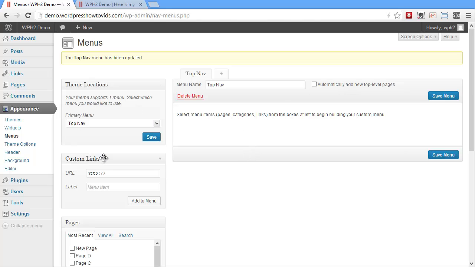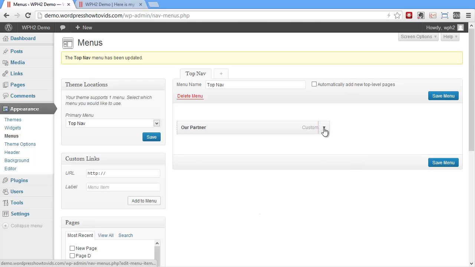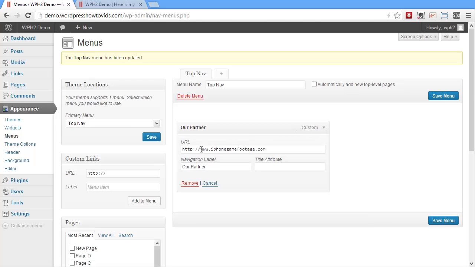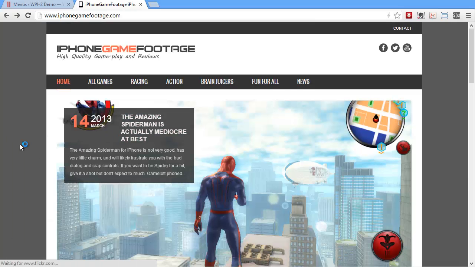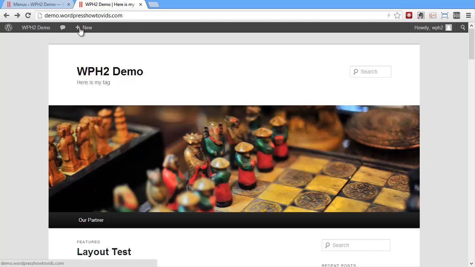On the left hand side we have custom links, and so if we wanted to build links that aren't exactly pages or posts when they're on our site, we would use the custom links option. Let's say we want to do that for a partner site, so we'll type www. And then call this our partner. I can't spell. Add to menu. Now we've added that custom item to our menu, and we know it's custom because it has this custom tag. If we have an outside link, if I save that menu, click refresh, if I click our partner, it actually replaces the site with the link instead of opening it in a new tab or window.